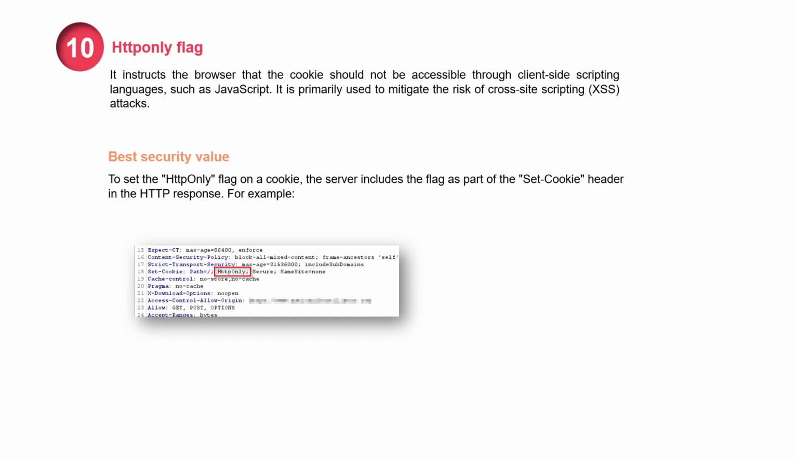So the next one is the HTTP only flag. It instructs the browser that the cookie should not be accessible through client-side scripting languages such as JavaScript. The HTTP only flag is used to mitigate the risk of cross-site scripting attacks. Basically, we use it with the Set-Cookie header, and we set the value as HTTP only, as you can see in the screenshot.